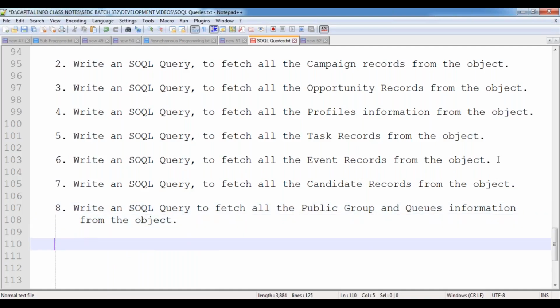In order to collect all the public groups and the queues, there is an object called the group object. You have to do some R&D on this. What columns are there? You know how to check the column names inside a specific object. Suppose you know an object, then how can we verify what columns are there? You know already.